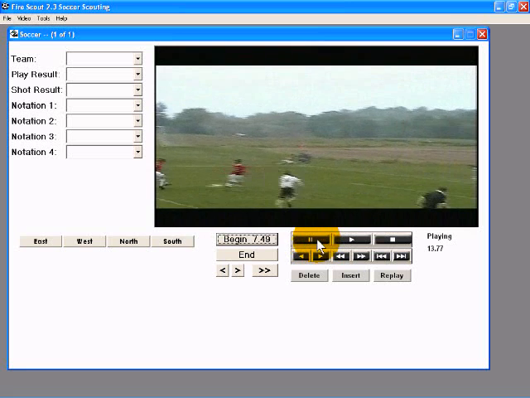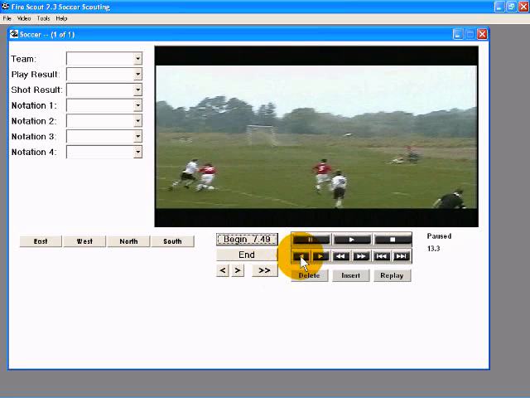Look, very quick. I can back it up if I want to. And we'll mark an end time, say right here. And then we'll mark what happened during that time period, during that little 6-second time period that I marked. So we'll say on that play, the team that had the ball was East. The result of the play was a shot. The shot result was a goal.